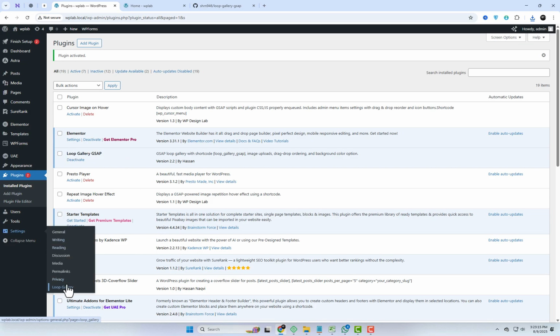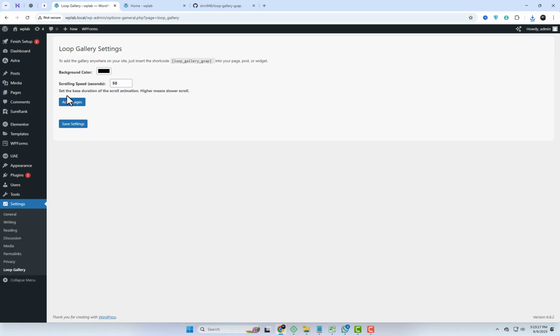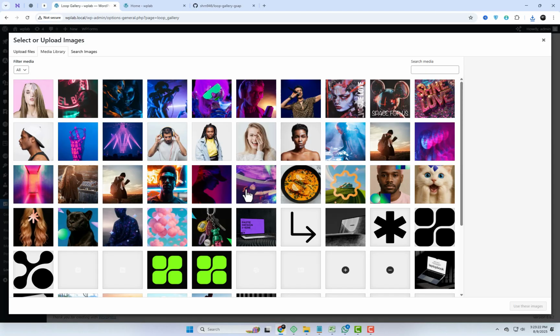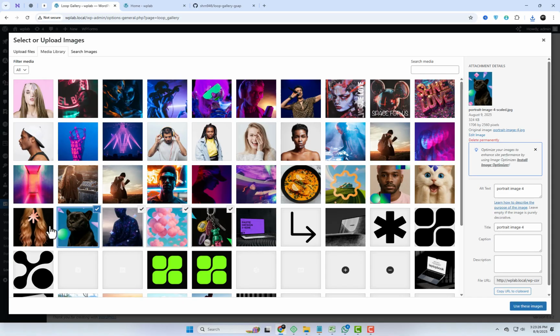After activation, go to Settings, Loop Gallery. Here, you can upload your gallery images using the media library. Add as many images as you want. Let's add a few now.